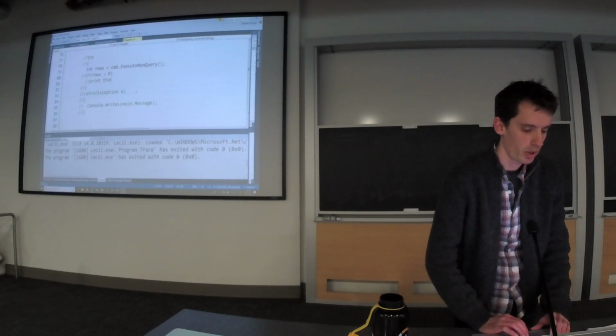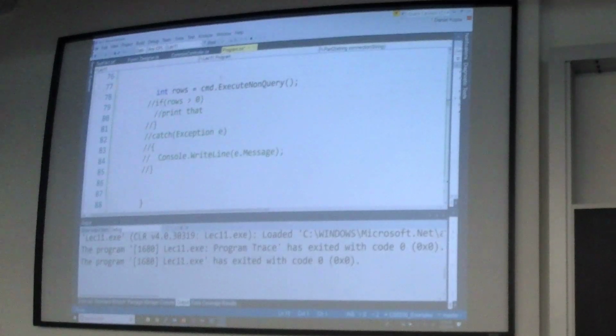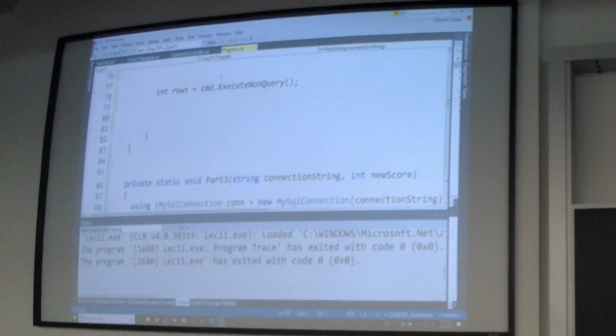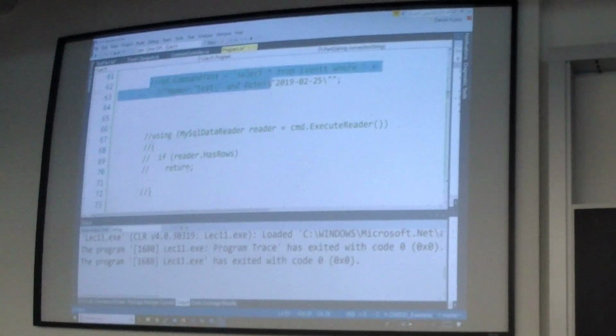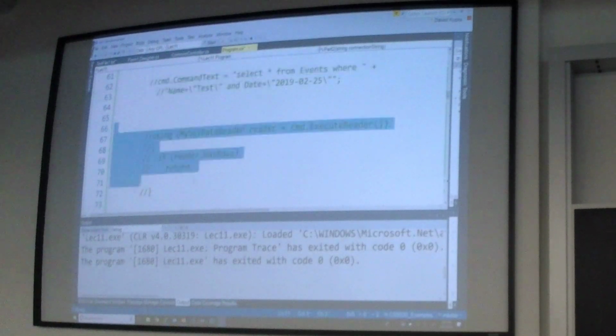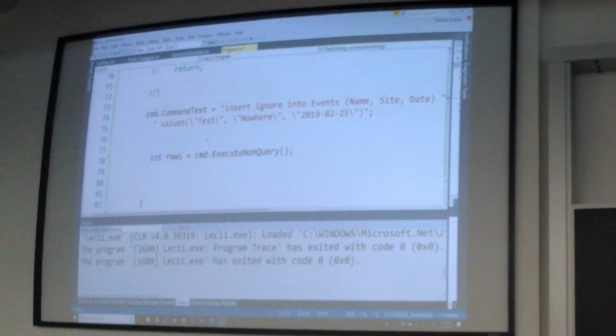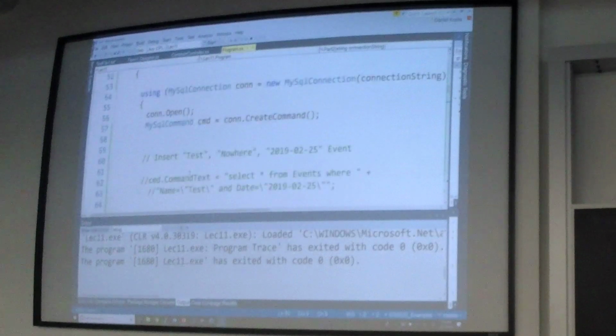So this example we saw, where we first had an insert command or a select command, check the result of the select, then conditionally do an insert. And then we trimmed it down to just this, insert ignore, and then we can count the number of rows returned if we care. That was an example of reducing trips to the server, but it's a pretty simple one. So let's look at another one, part 3.